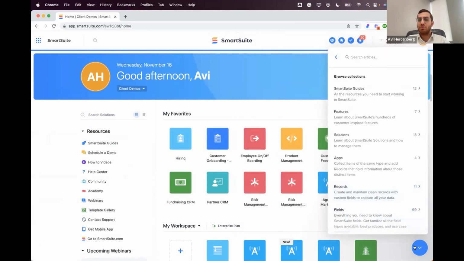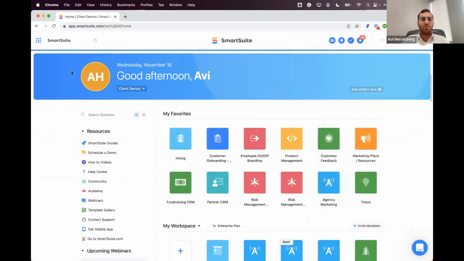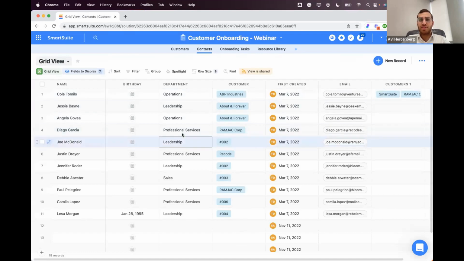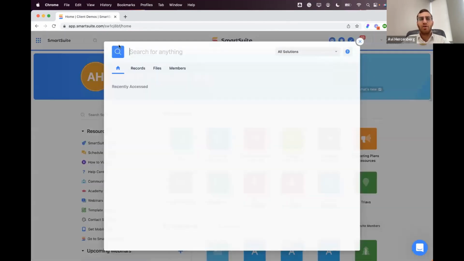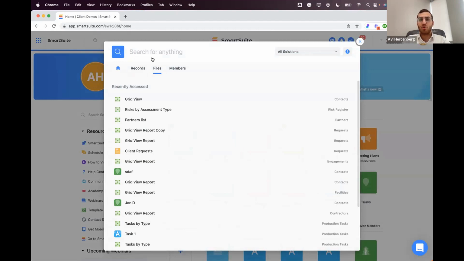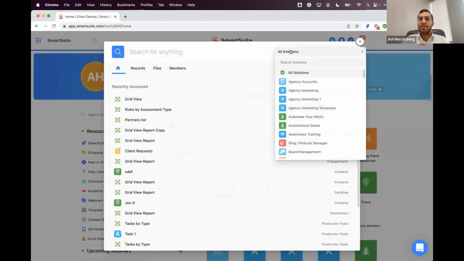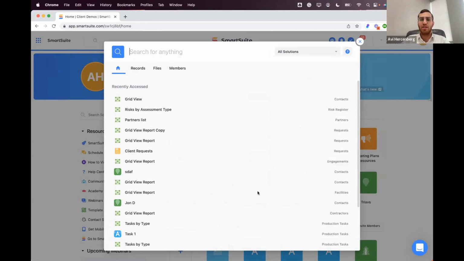When it comes to the top menu over here, I just want to showcase a few things. The homepage will always, these dots in SmartSuite will always take you back to your homepage. And if you're within a specific solution and you want to reach back to the homepage, this is how you do it. Up top over here, we have our power search, which allows you to search for records, files, members, or anything. You can specify your search within a specific solution or across all solutions. And so I can really go through searching over here.